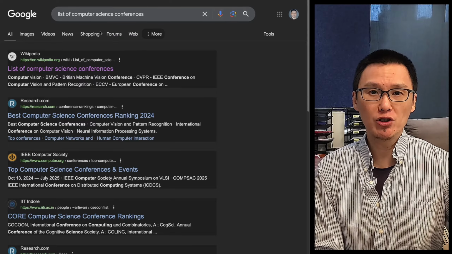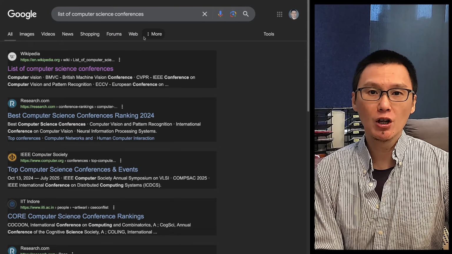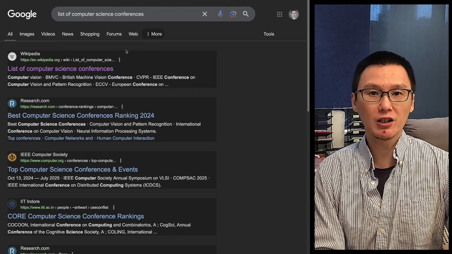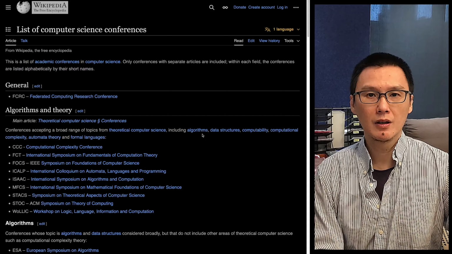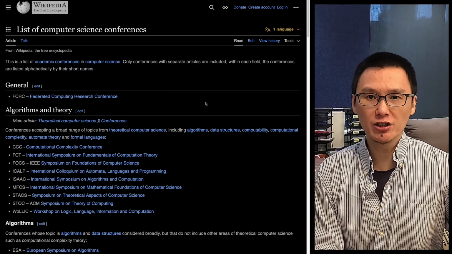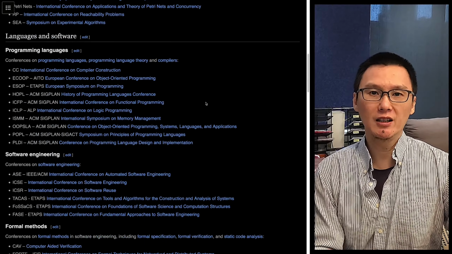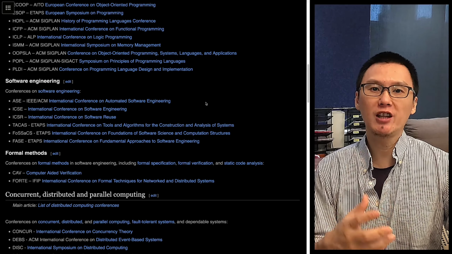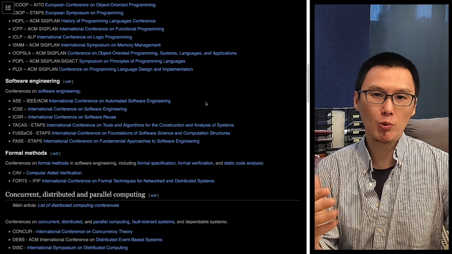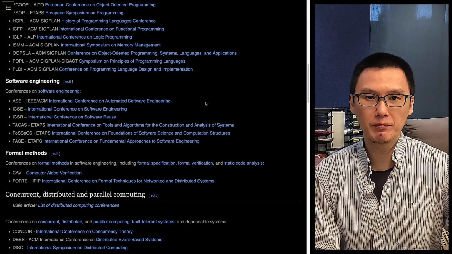For example, if you search list of computer science conferences, Google will point you to some websites like the Wikipedia list of computer science conferences. Let's click here. You can browse a lot of conferences here, but one limitation is that in every field, they sort the publications alphabetically, but do not really tell the difficulty level, which ones are the top ones, which are secondary ones, and so on.